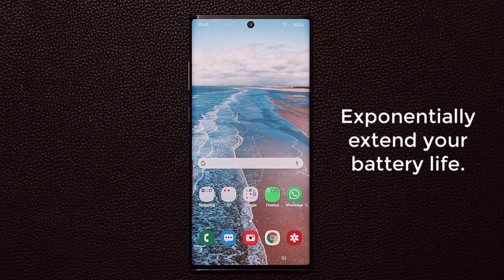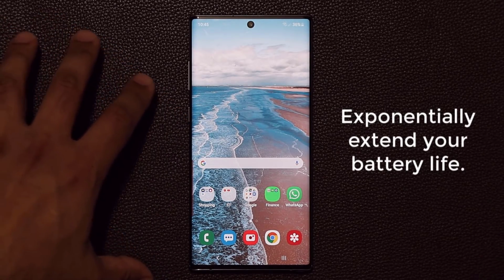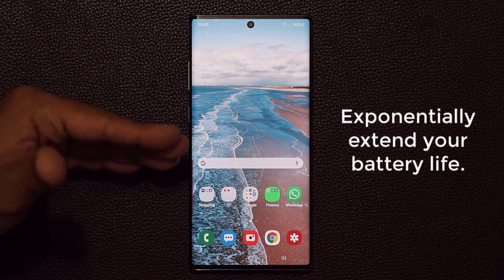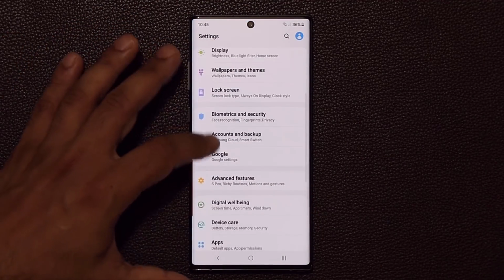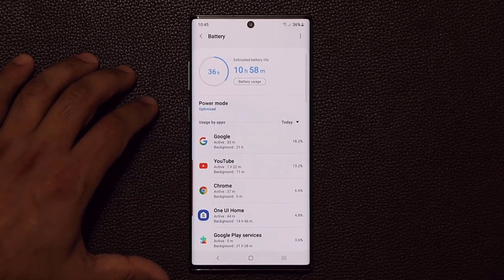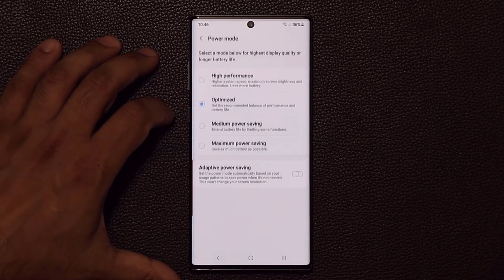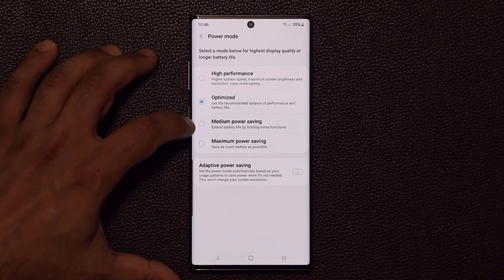Now the final tip I want to share has to do with your battery. So sometimes you're out there and your battery is about to die. You don't have access to a charger, but you need your phone, and at least you need the basics. So there's a trick for that that allows you to extend your battery life considerably, even if you have 5% of battery left. So if that is the case, you want to go into your settings, go under device care right over here, and then tap on battery. And then when you tap on this button here, the power mode, you actually get all these different options. You've got the high performance mode, you've got the optimized, the medium power savings.